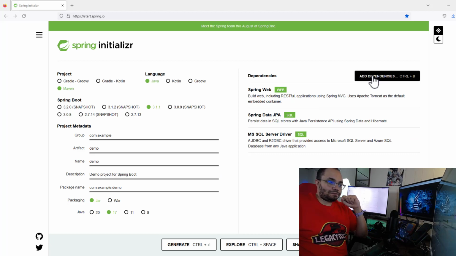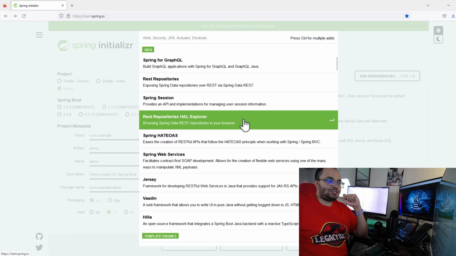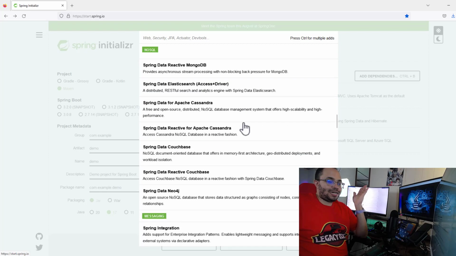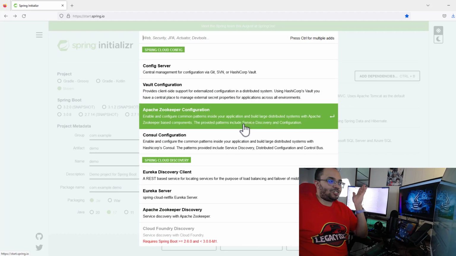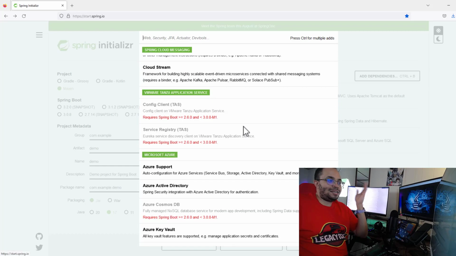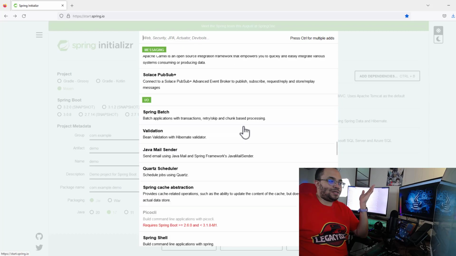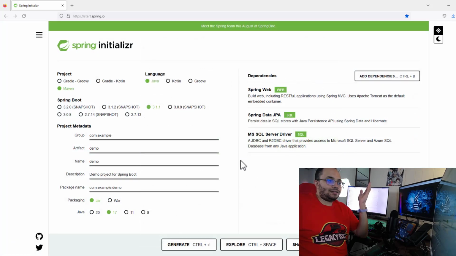Here's the fun part. Once you click add dependencies, there is a list of all the kinds of different things that you might want to use when setting up your Spring application. Again, we're doing a REST API. You might be doing other things with yours, so they let you choose. The three dependencies we're going to look for are Spring Web, Spring Data JPA, and MS SQL Server Driver. That is what we're going to use for our REST API.